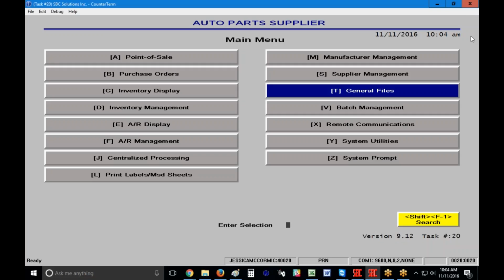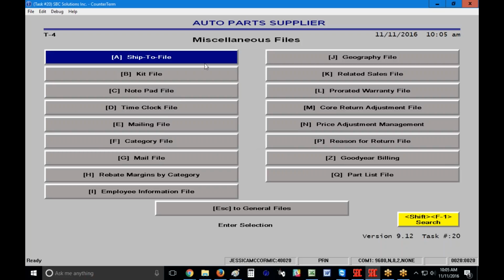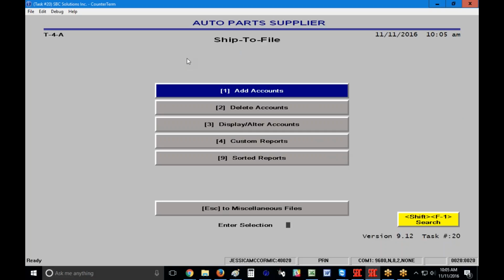Welcome. The purpose of this video is to show you the Ship To menu choices, how to set up an account in a Ship To, and how to delete an account in the Ship To area. So I'm going to go to Menu Selection T, General Files, number 4, Miscellaneous Files, and then letter A, Ship To file. There is a separate video that shows you exactly how to search for Ship To addresses in Point of Sale and how to create one.